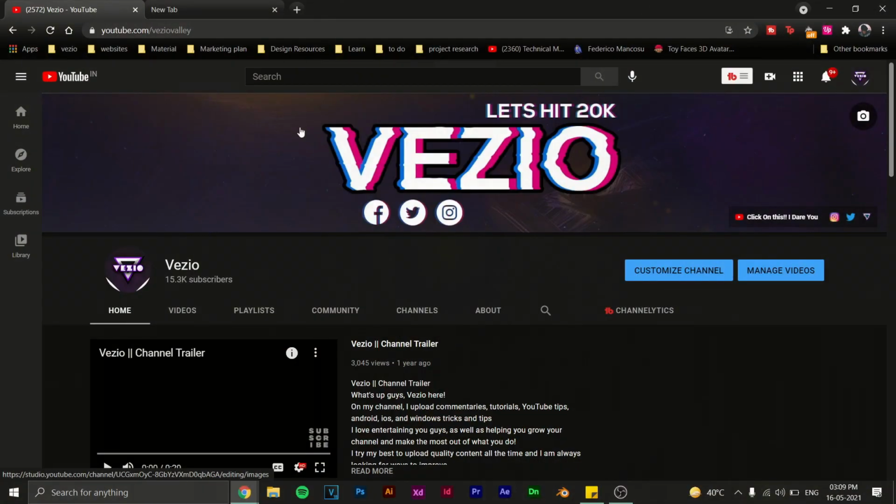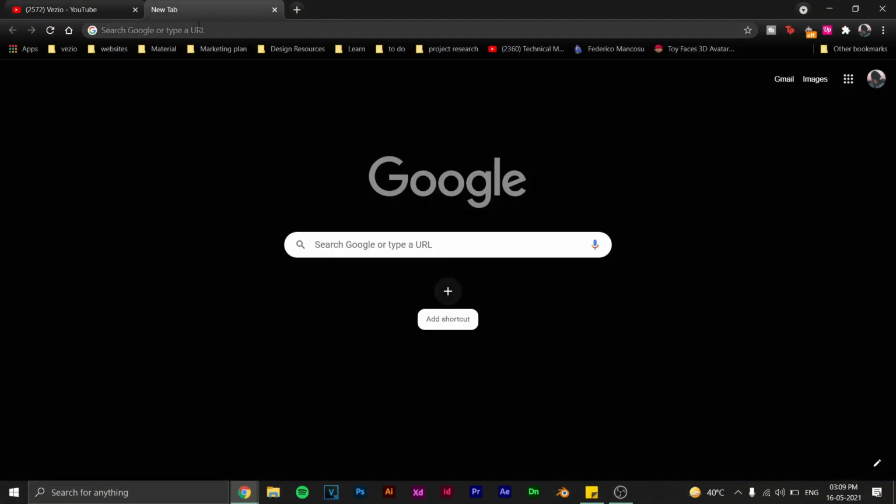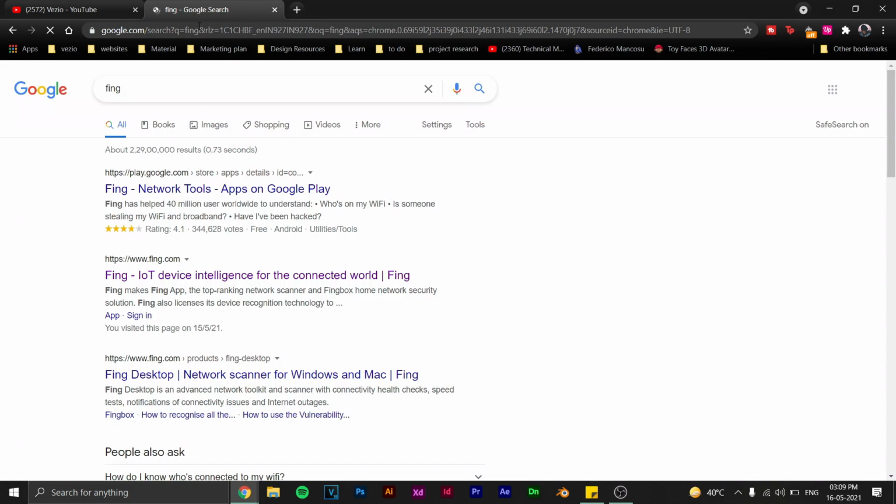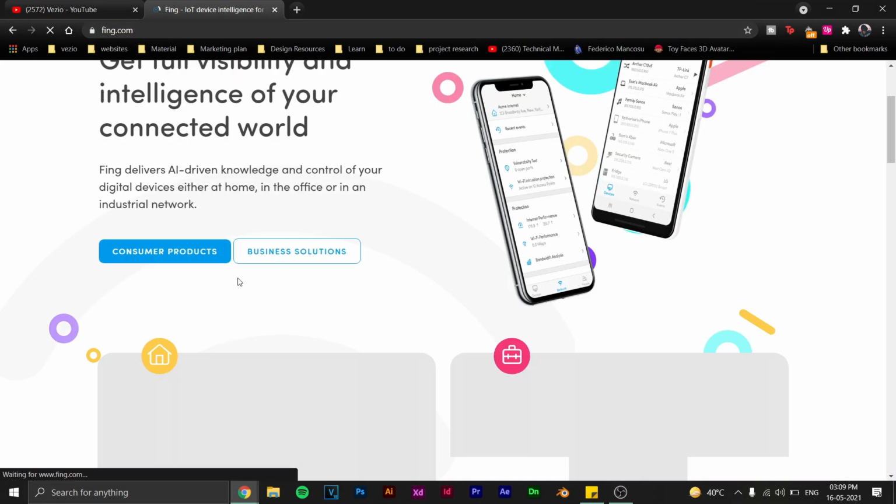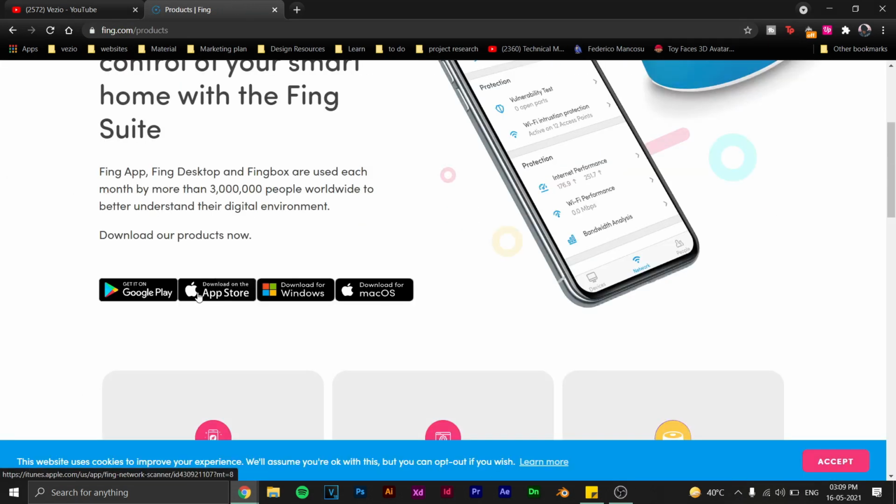So we'll be using a Wi-Fi analyzer called Fing. But of course, you can use any Wi-Fi analyzer that you like. This Wi-Fi analyzer in particular is available on both iOS devices and Android devices, and it is also available for your Windows PC and macOS.